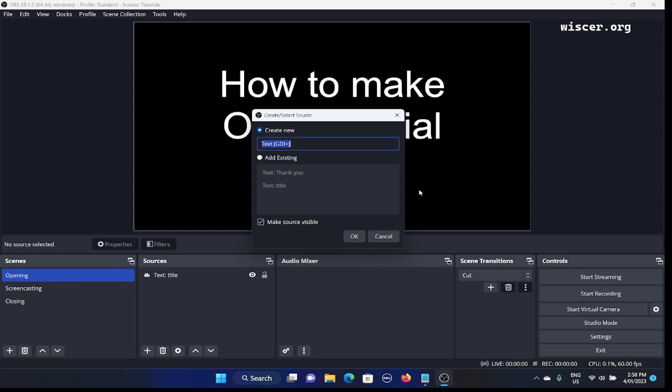I'm going to name it Text: URL. Now I'm going to press tab. Make source visible checkbox, checked. Now press tab. OK button, enter.